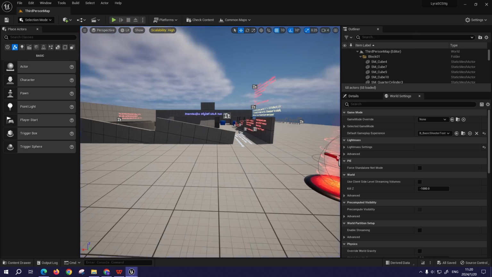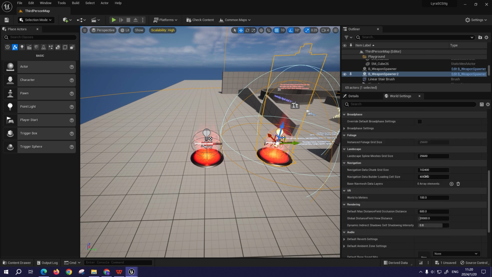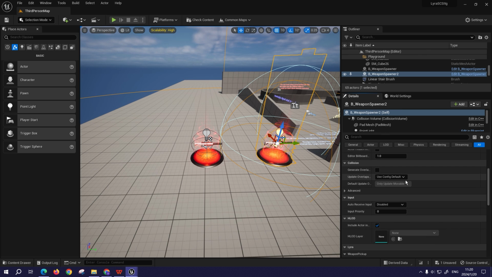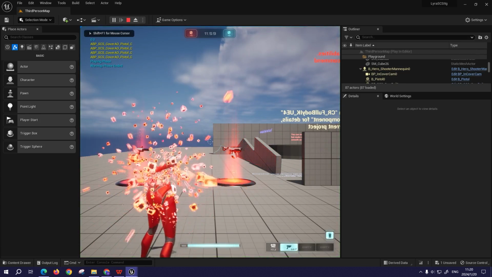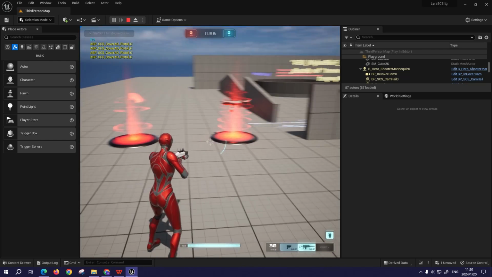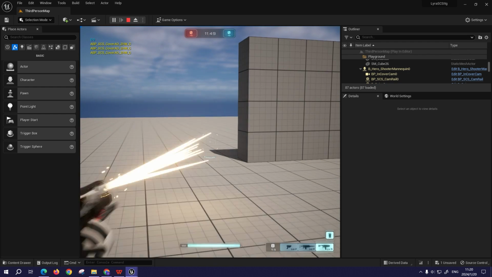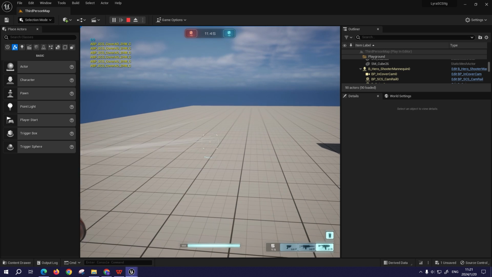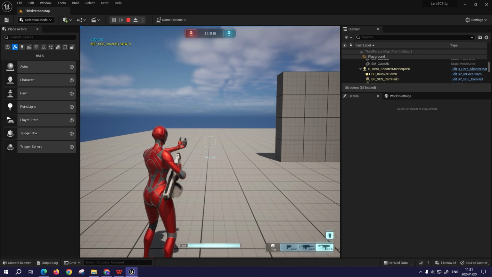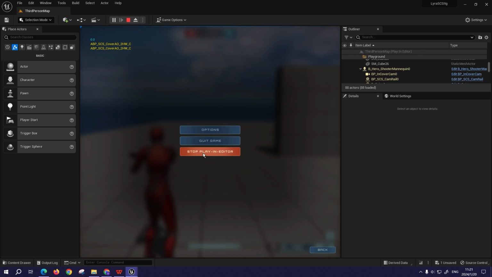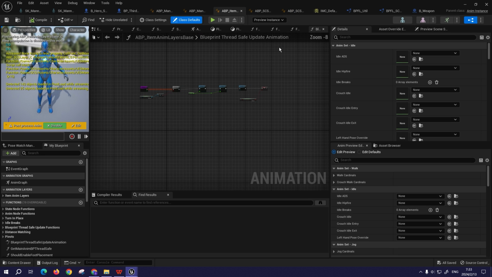Let's add a shotgun spawner for testing. We can duplicate from this one, just need to switch out the definition. Looks good. Now we can get back to finishing up IK settings.